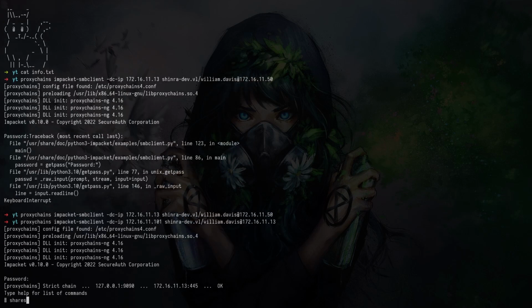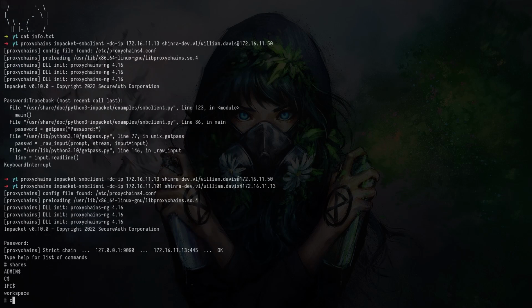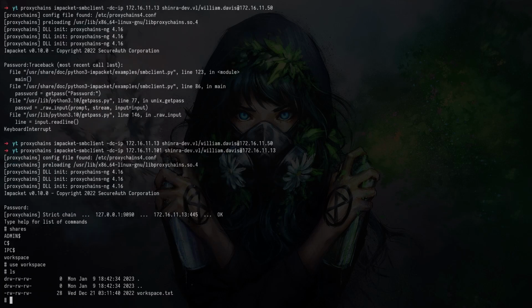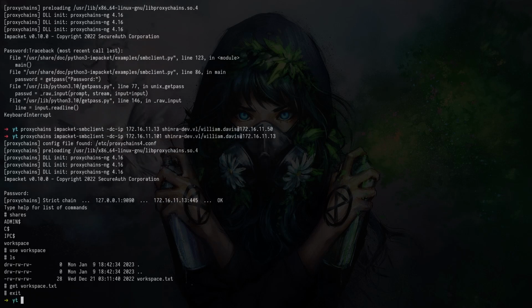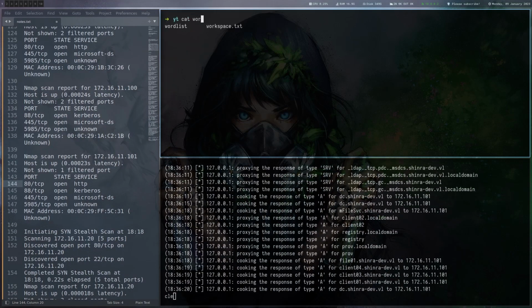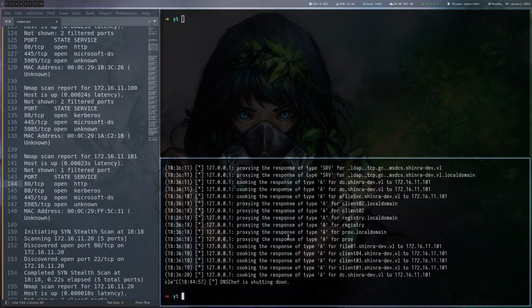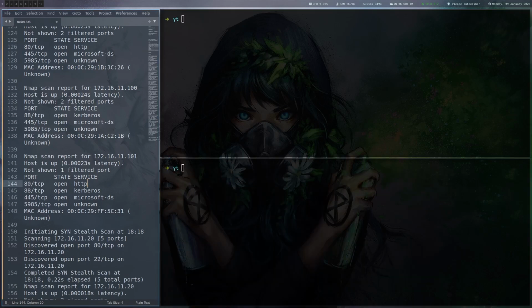All right, let's look at the shares. There's workspace, so let's use workspace, ls, and there's a workspace.txt. Let's check out this one as well. Shared development workspace. So we didn't really get anything from that, but it's still a really useful thing to do. Okay, let's continue. Let me actually close this DNS tool. I don't need it anymore.